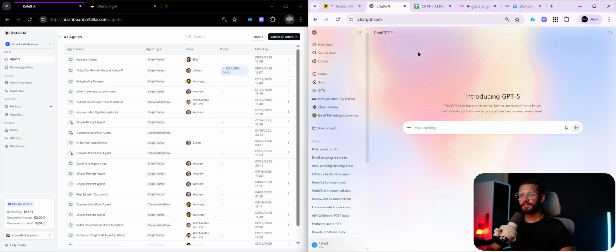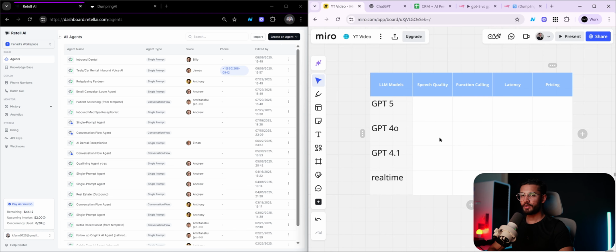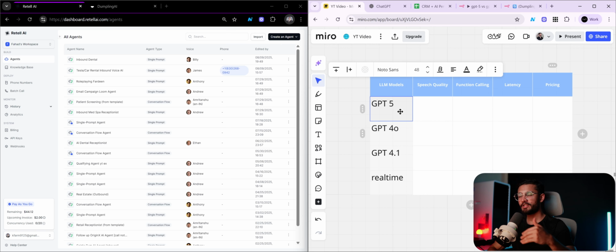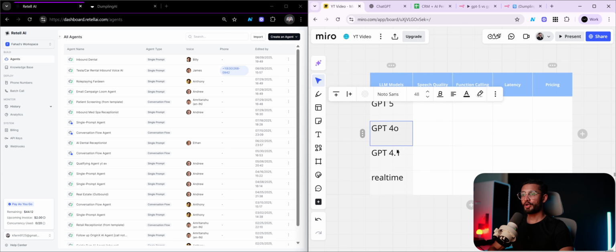OpenAI's GPT-5 is out, but what does that exactly mean for AI voice agents? That is what I'm going to cover in this video. So we are going to take a look at GPT-5 and how it compares with the previous generation models like GPT-4o, 4.1, and Realtime.